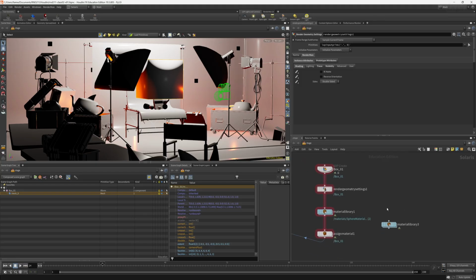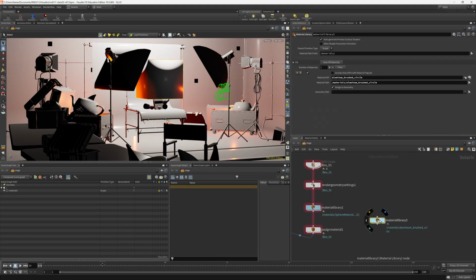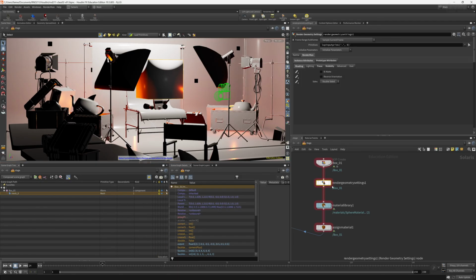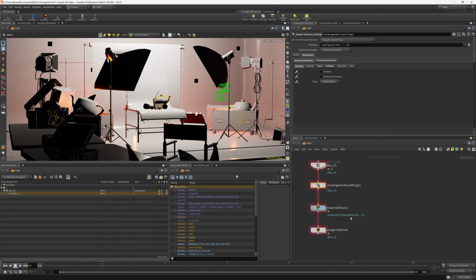So let's take a look at how we can create geometry first of all, and add it into our USD stage. And then we'll take a look at how we can add this render geometry settings node in here, which is super helpful. So if we just disconnect this whole chain here, which has been created already, and we'll just go through how to build up this network in here.